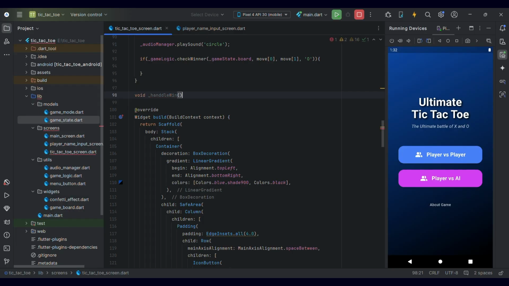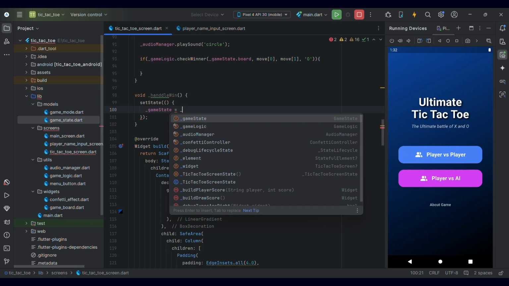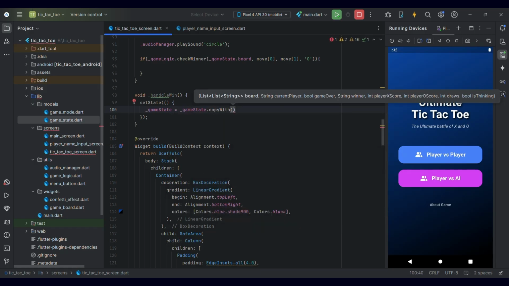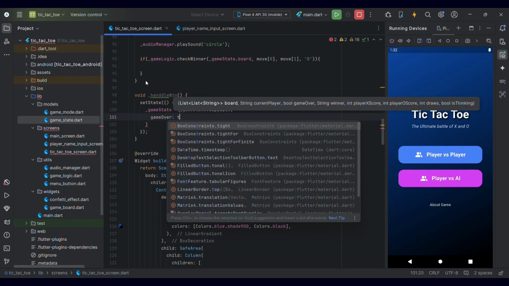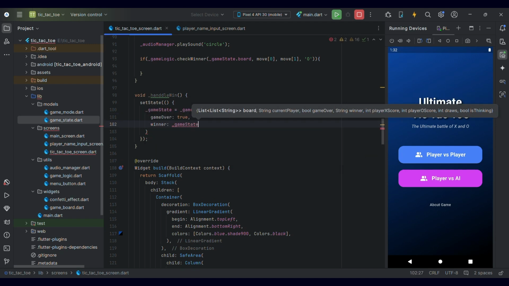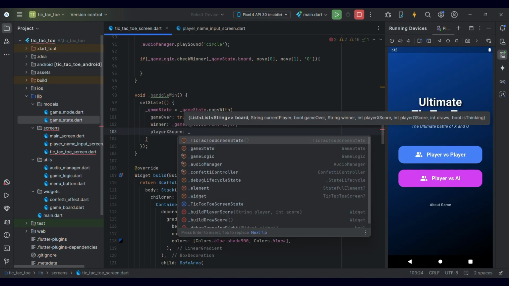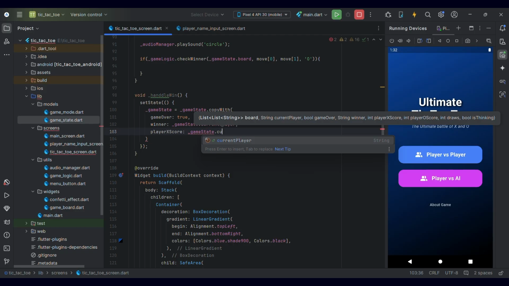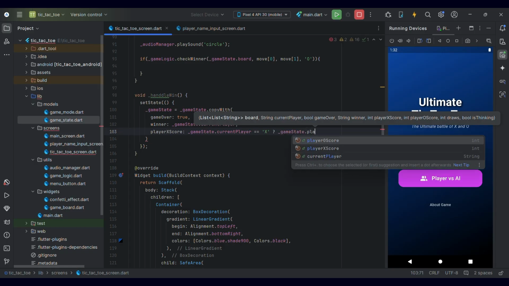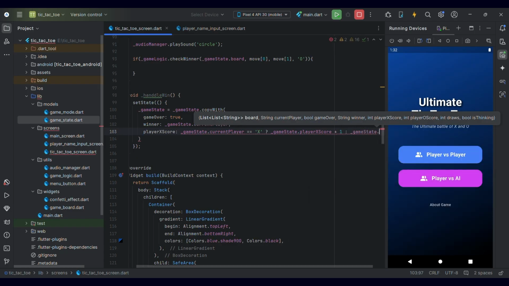Let's define a new method called _handle_win. Inside this method, we use setState to update the game state when a player wins. We first mark the game as over by setting game over to true. Next, we assign the current player as the winner. Then we update the scores. If the current player is X, we increment player X's score by 1. Otherwise, if the current player is O, we increment player O's score instead. This ensures only the winning player's score is increased.